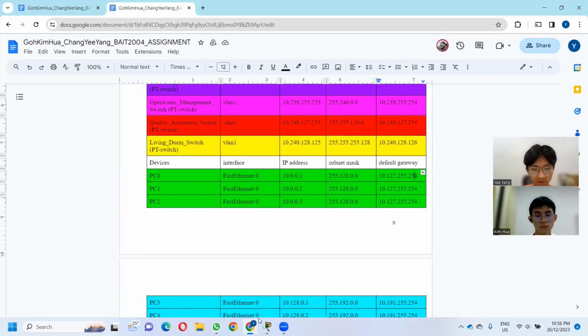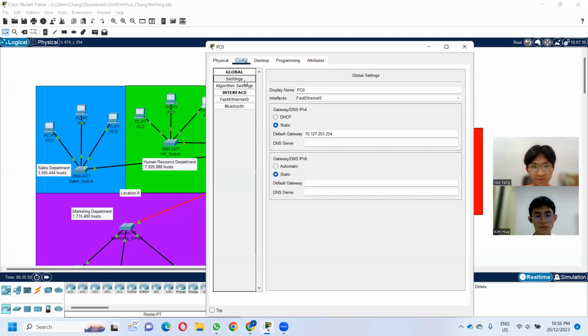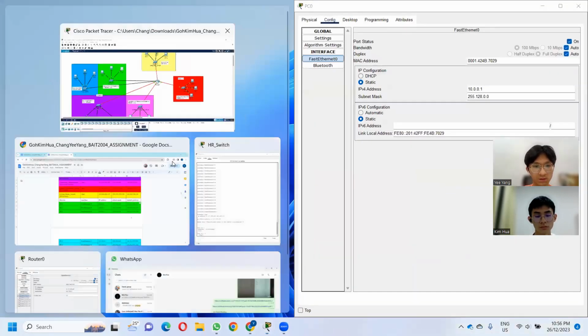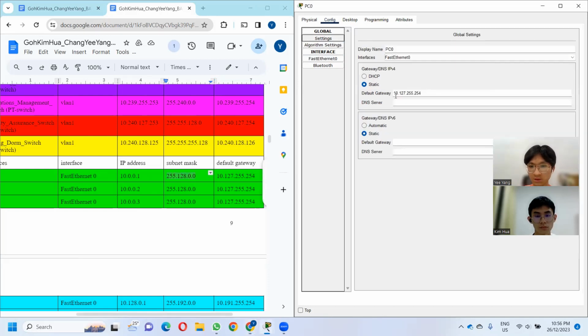So now I'll be showing the PC IP address. So PC0, and what's the name? Yeah, for PC0, the IP address is 10.0.0.1. Yes. And the subnet mask is 255.128.0.0. Yeah, it's the same. And the default gateway is 10.127.255.254. Yes, it's the same.